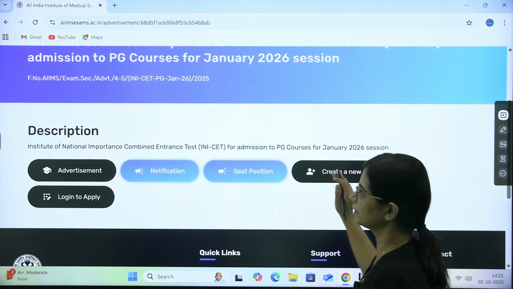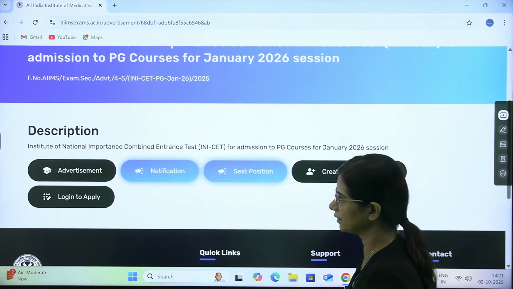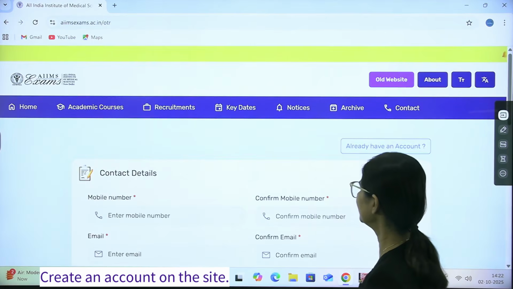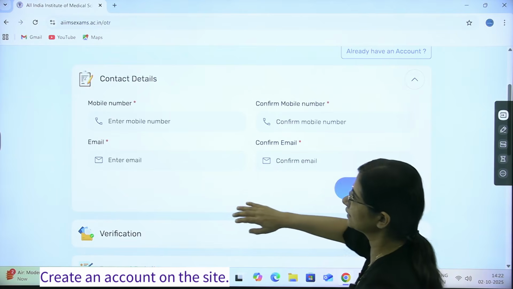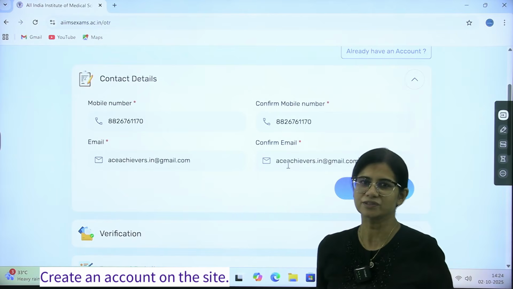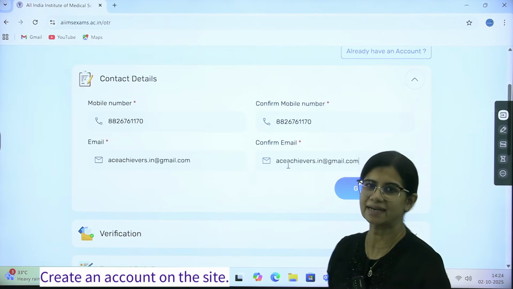Now you have to create an account and log in to apply then. So first we'll create an account. For creation of the account, it's a very small step. You can quickly add the details. So let's start with the basic registration. All you have to do is give your contact number.